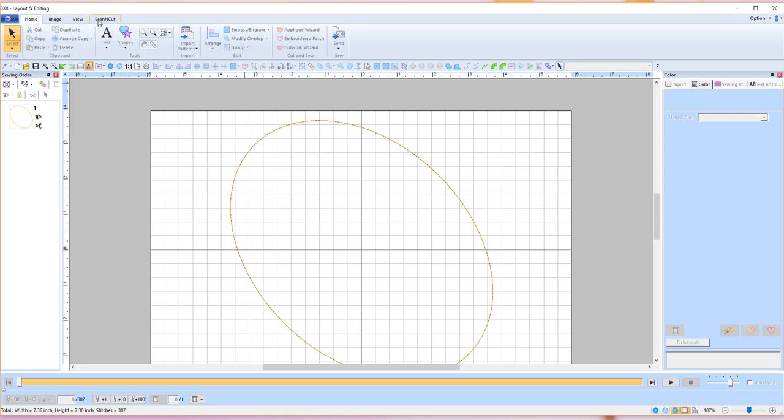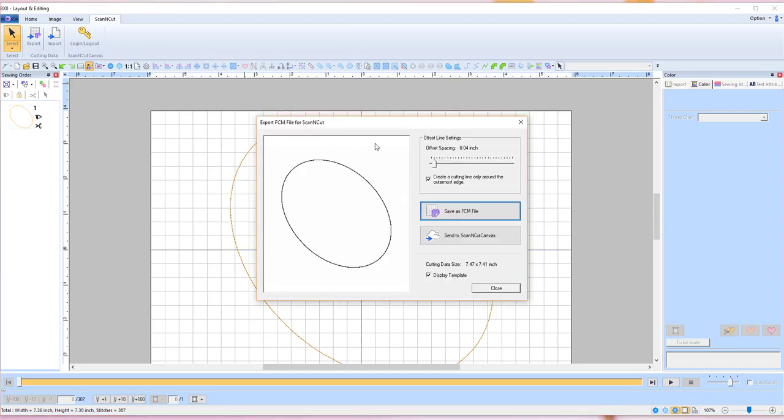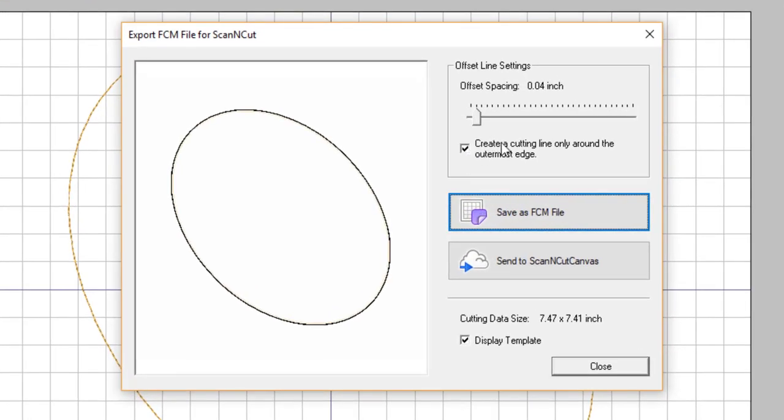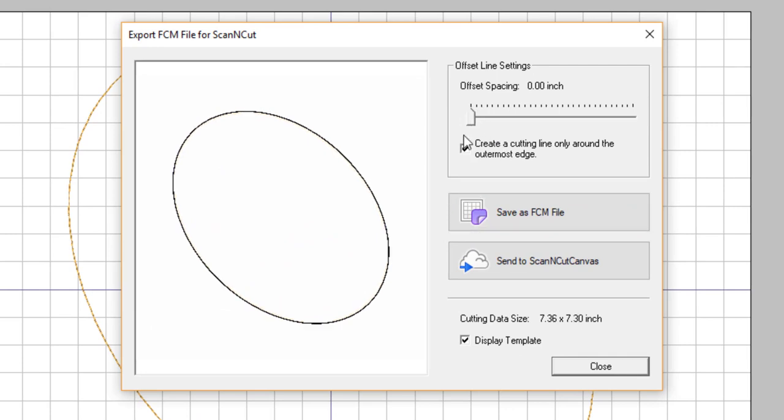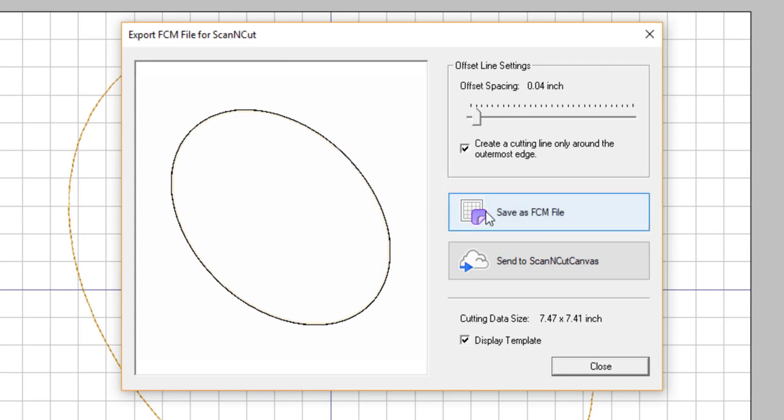And now we're gonna do Scan and Cut, and we're gonna export, and we're gonna get to this screen. And we wanna create cutting line only around the outermost edge. So we don't want any inflation on it, or maybe just a tiny bit if you want. You can see how far you are. Now you can save it as an FCM file, which is the native file for it, or you can send it to Scan and Cut Canvas if you wanted to work on it a little bit more.